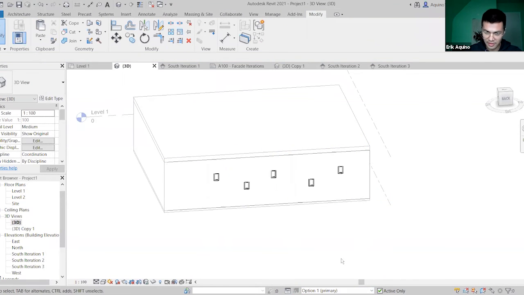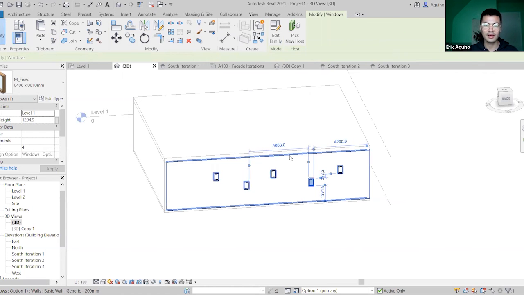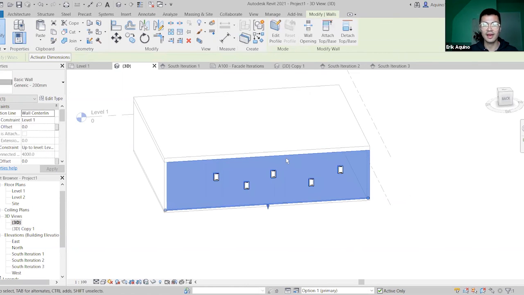So that's one thing to note, is that with design options, you can have a certain element that you want to change, but if it's connected or affecting another element, say a host element, then that also has to be brought into our design options.